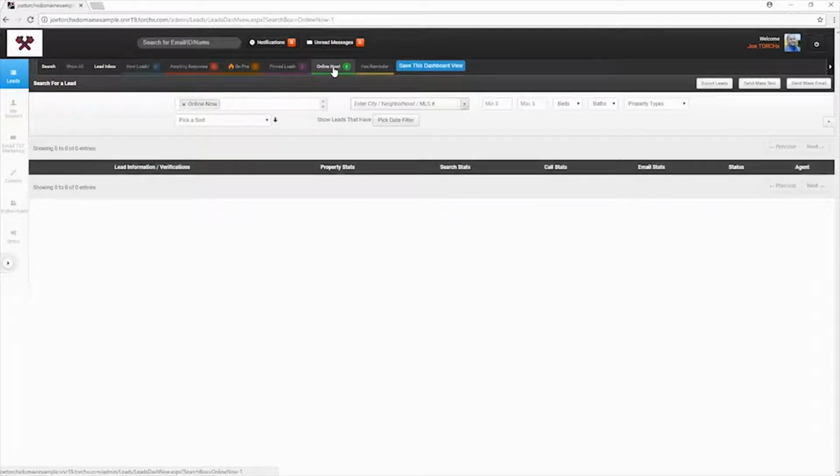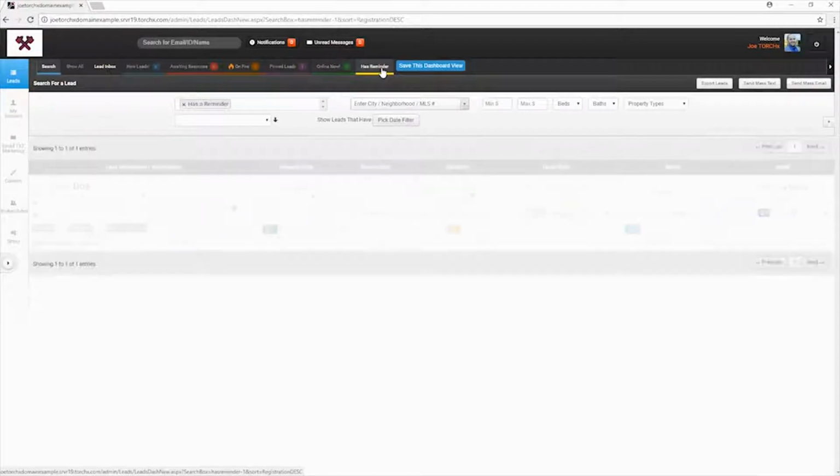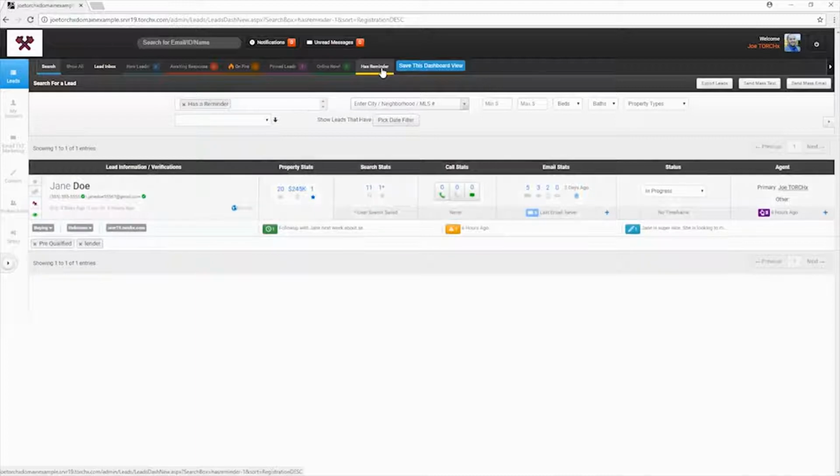Another one to keep your eye on is to the right of that, the green Online Now. If this gets a number in it, you'll want to click on it and it will display the lead that is currently online so you can follow up with them. And next to that is the yellow Has Reminder, which is pretty self-explanatory. If you click that, TORCHx will display only leads that have reminders set for them. We're going to come back to the Save Dashboard view here in a few minutes.